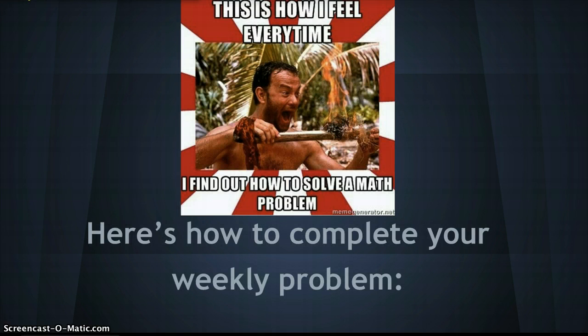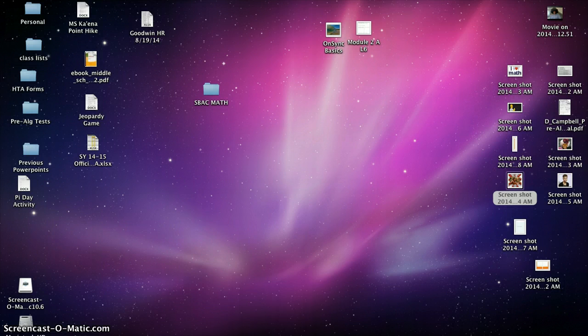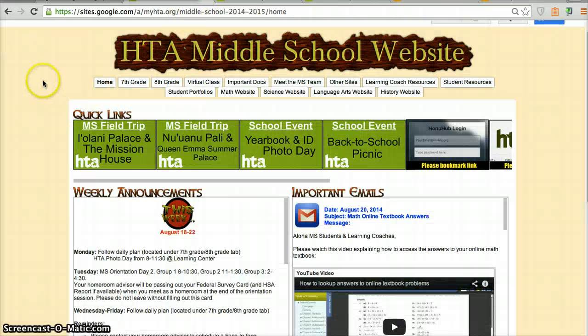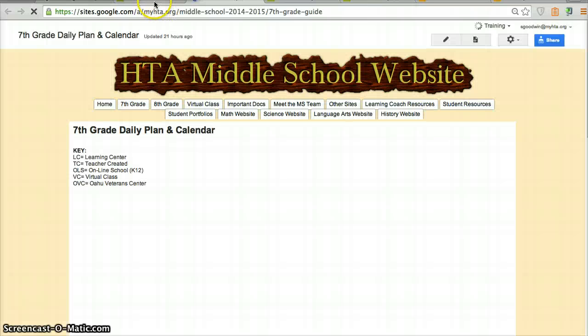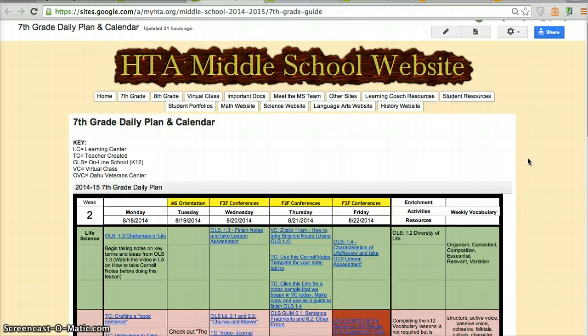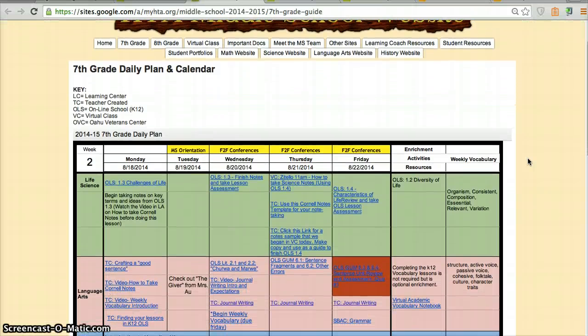Here's how you complete your weekly SBAC problem. We're going to start with the middle school team site, and you're going to pick your preferred grade level, either 7th or 8th grade. You're going to go to your daily plan and calendar. This is the 7th grade daily plan and calendar, and the SBAC practice starts next week.